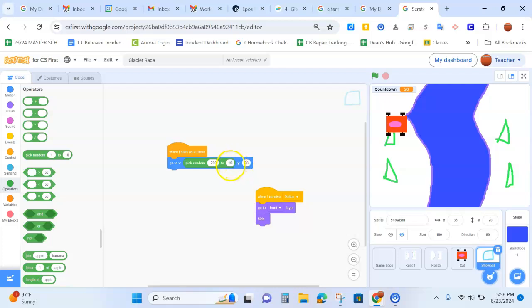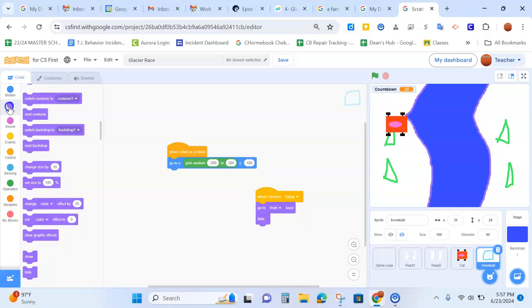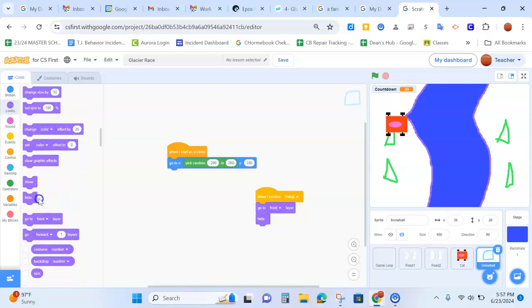So we want minus 200 to just regular 200 on the axis, somewhere here, and then we want it to be Y 180 degrees. Like I said, that will make it appear somewhere on the top edge of the page, and then we need to go to looks and have it appear. So we need to find the show. When it clones, this hides the original, it's not there. When it starts to clone, it's going to go to a specific random location and show up.